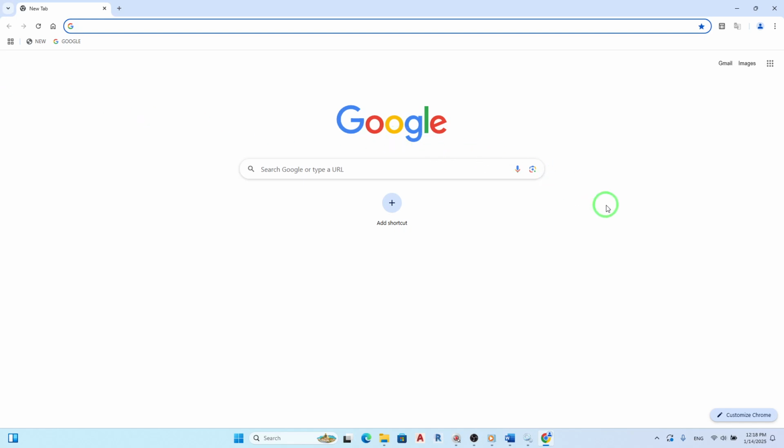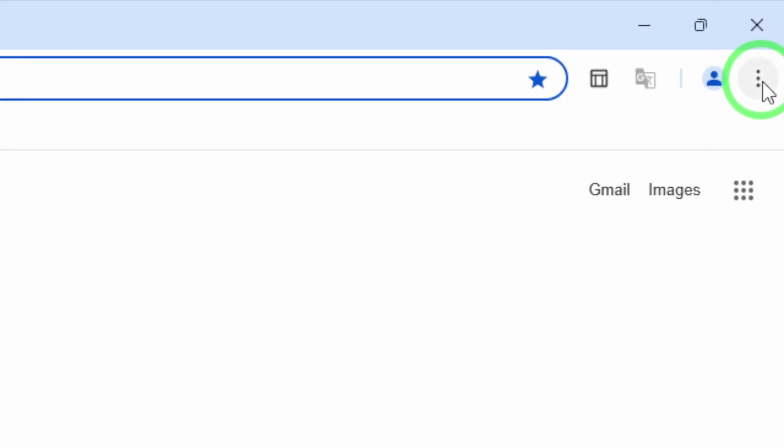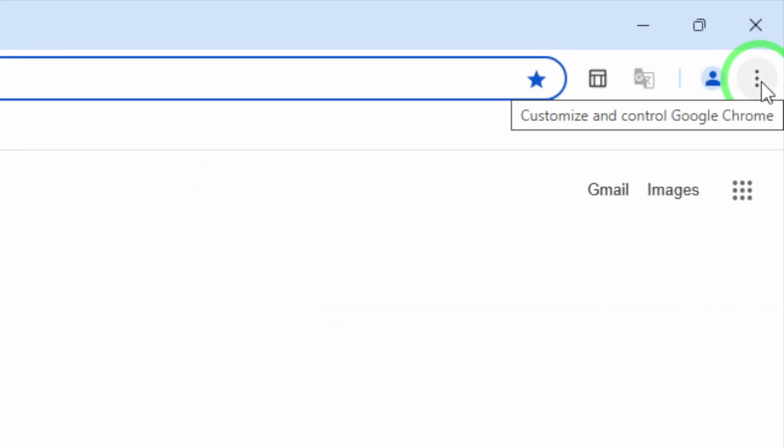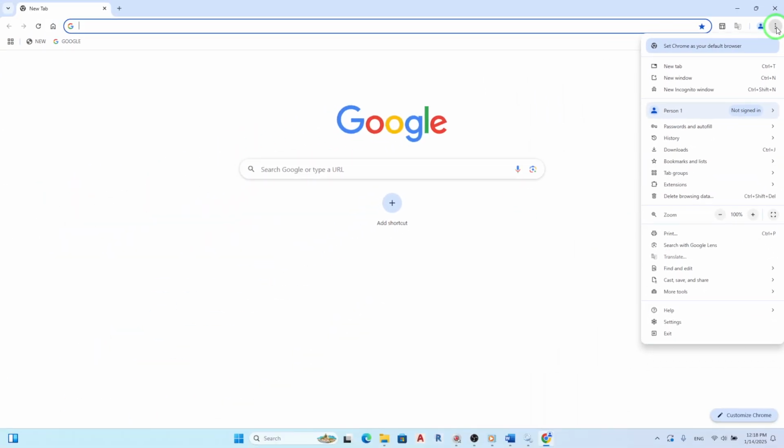Next, look at the top right corner of your browser window. You'll see three vertical dots, often referred to as the More menu. Click on these three dots to reveal a drop-down menu filled with options. From this menu, click on History.